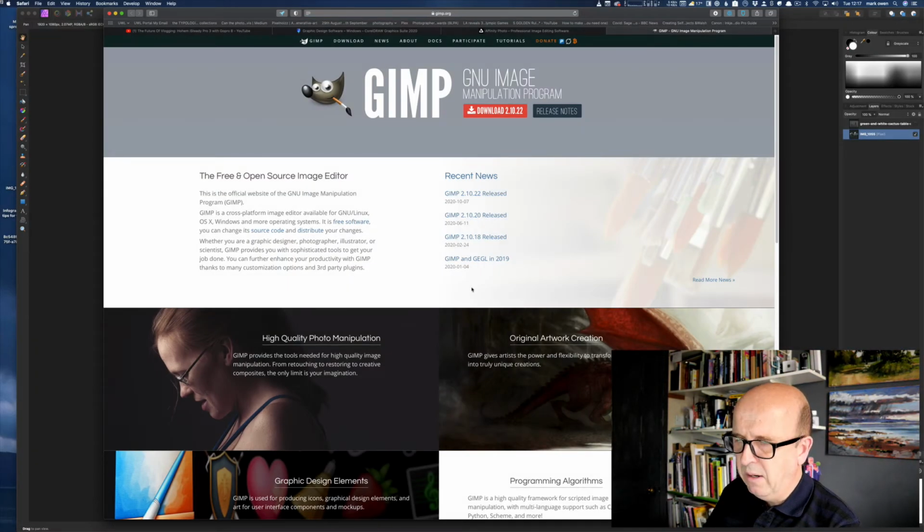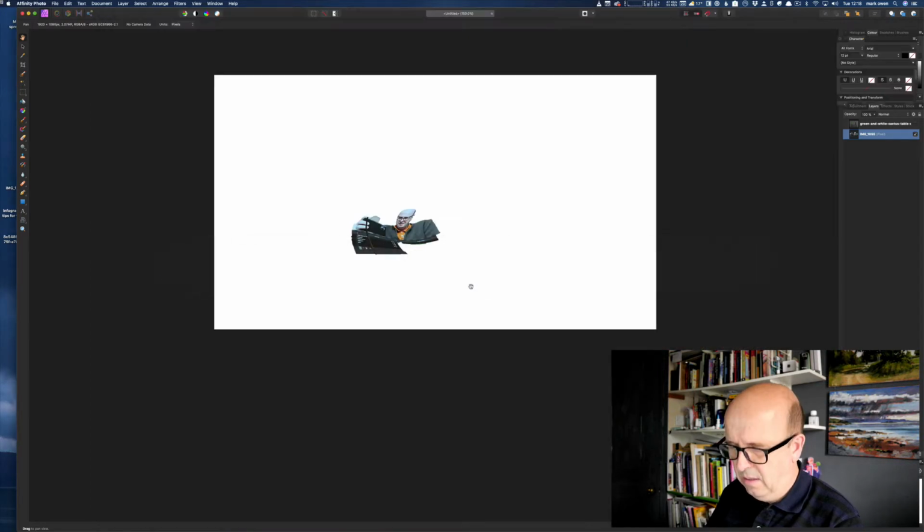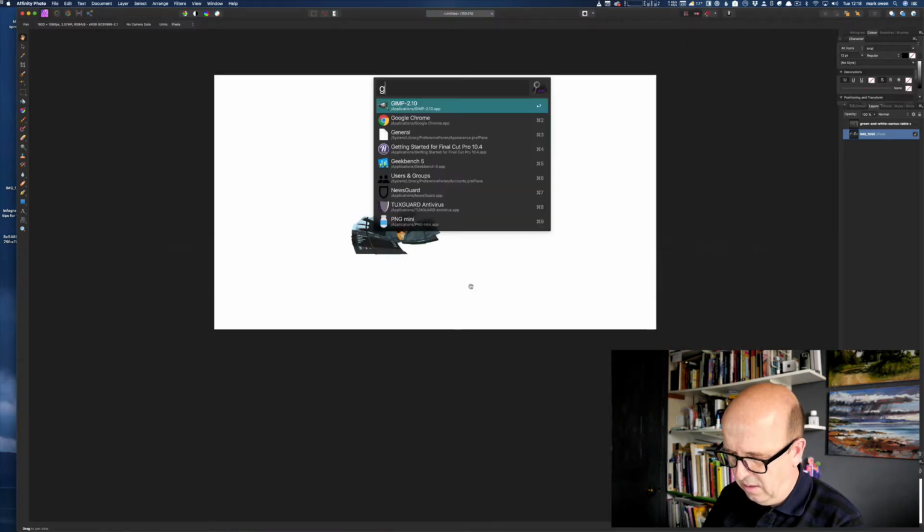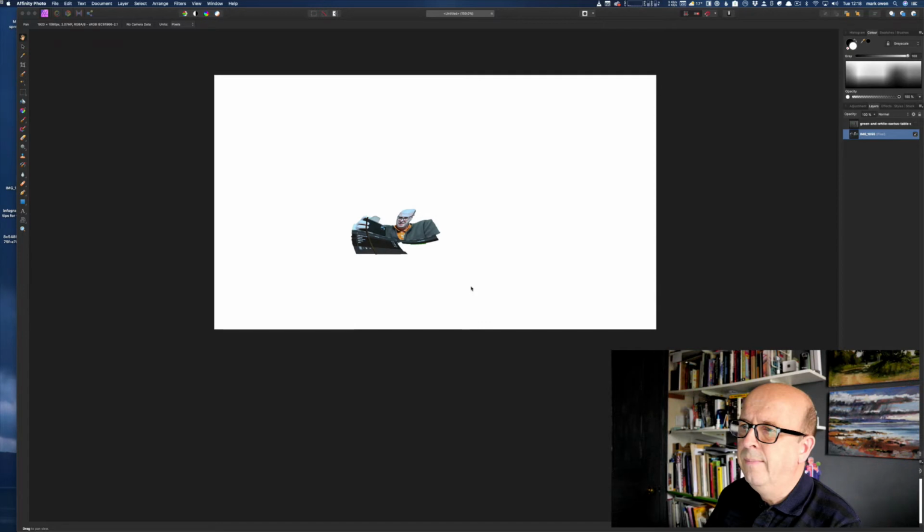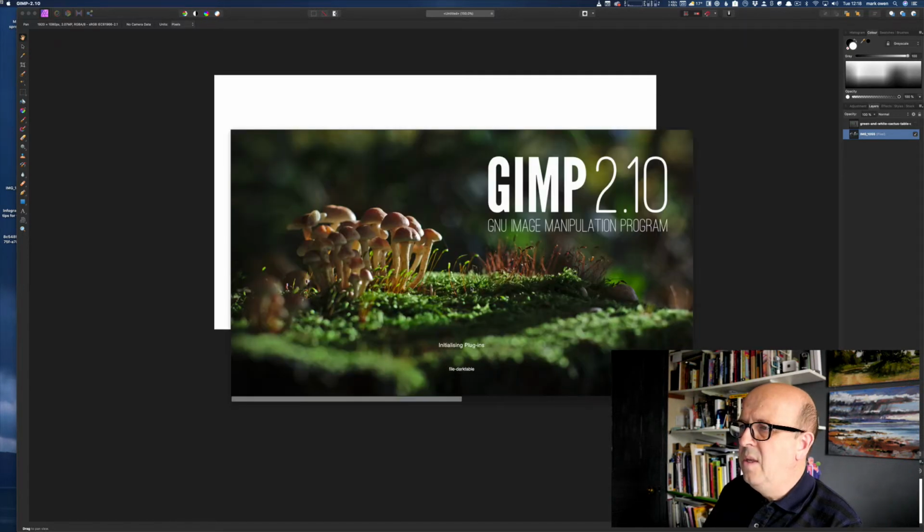Very powerful, been around a long time. A bit geeky. You used to have to install a whole lot of extra stuff on the Mac in order to get it to run, called X11, but you no longer need to do that. Let's just open it up and have a look. So this is GIMP.